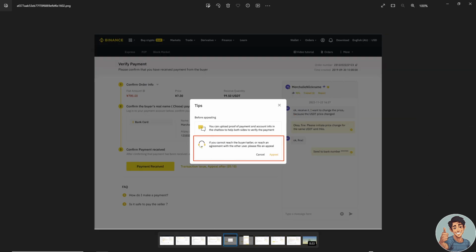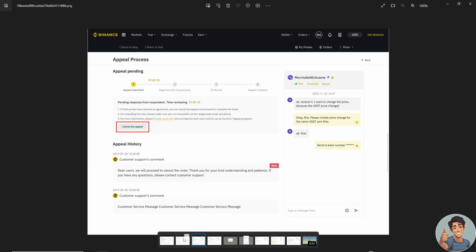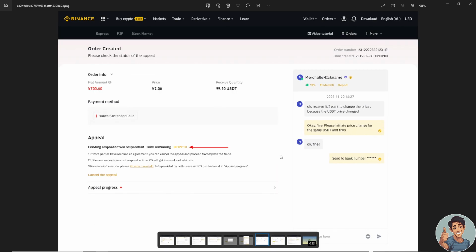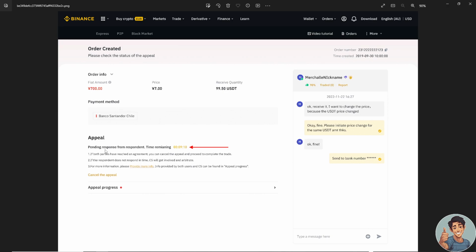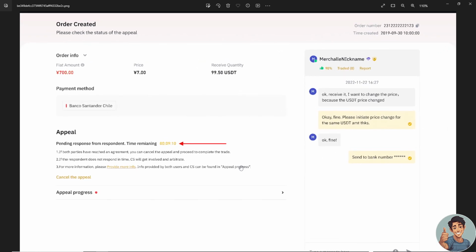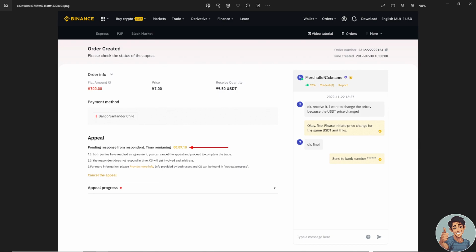Okay, let's check where the pending is. There you go. See the pending response from respondent. So you have to wait, all right? You have like a 15-minute window right here, and someone will reply to your appeal, all right?